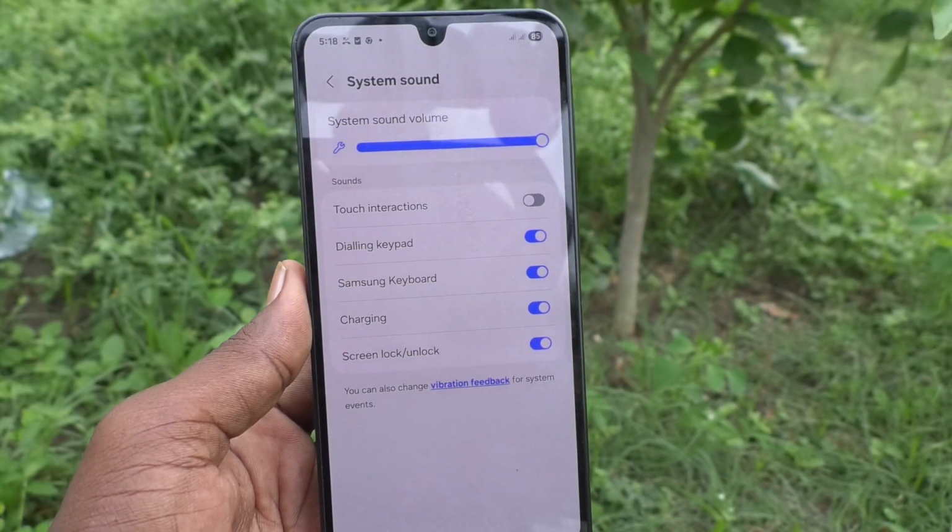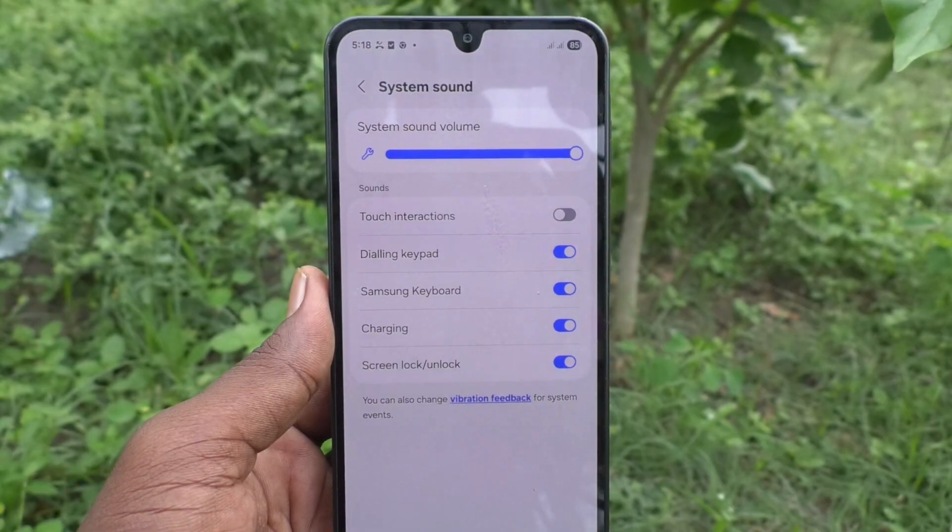So in this way you can easily change system sound in your phone Samsung Galaxy A17 5G.